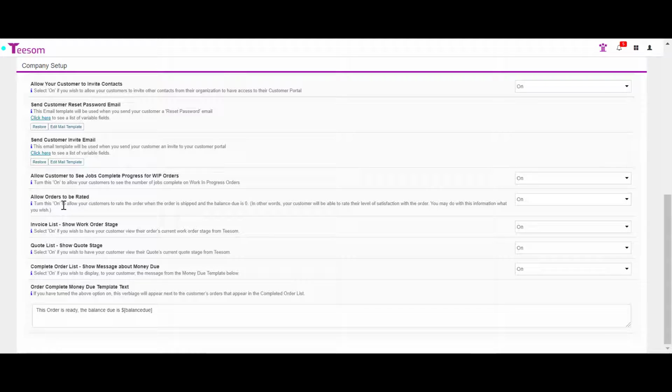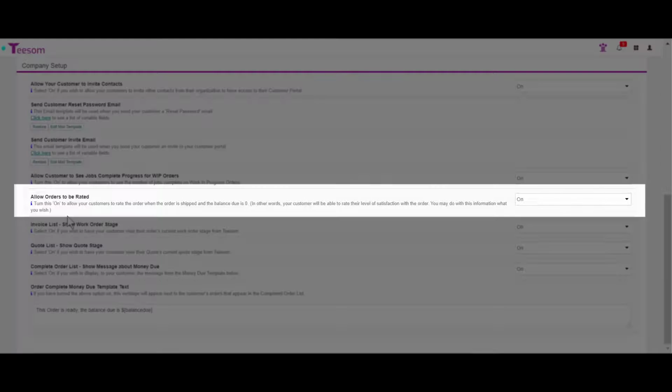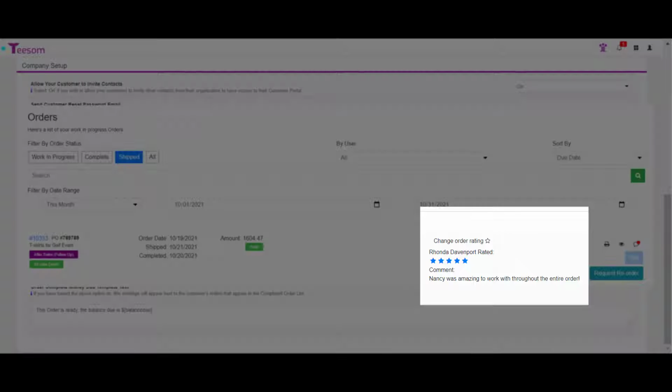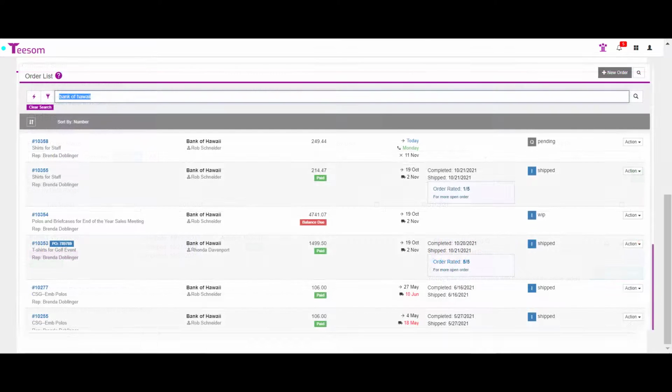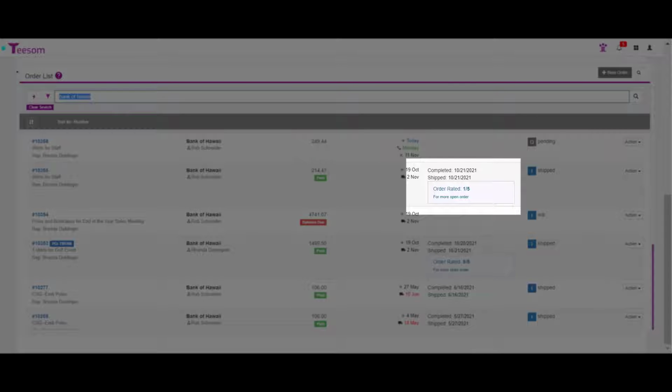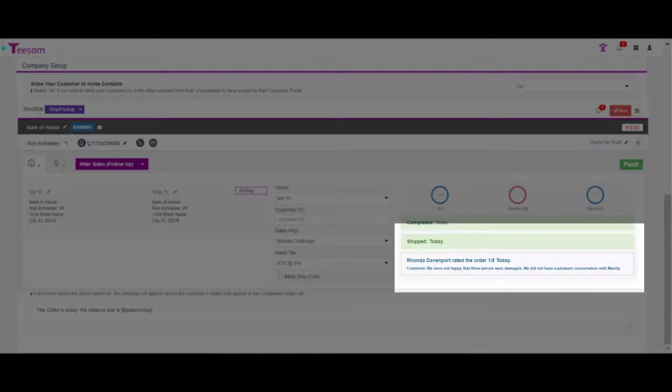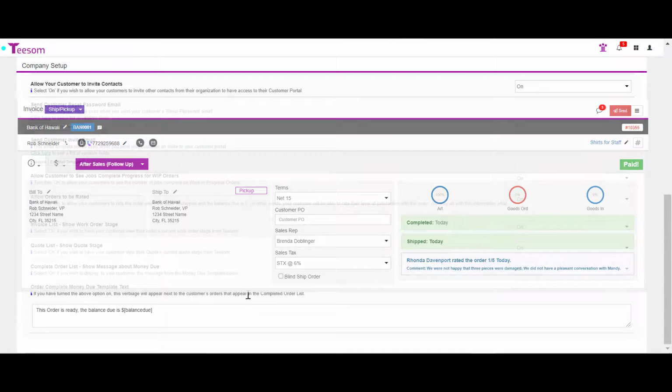Okay, the next option is allowing your customers to rate their jobs. Seriously, you can do with this information whatever you would like. If I have a rating system of 1 to 5 and the customer gives me a 5, then I may want to reach out to them and say, hey, can you do a testimonial for us? If they give me a 1, I probably am going to reach out to them and say, let me hear you out. Tell me what went wrong and let me see if I can make this better. So again, do with this information what you will, but if you do want your orders to be rated, go ahead and switch that to on.